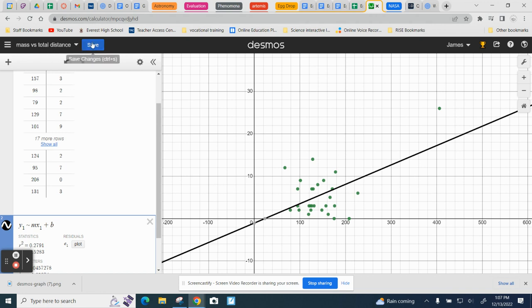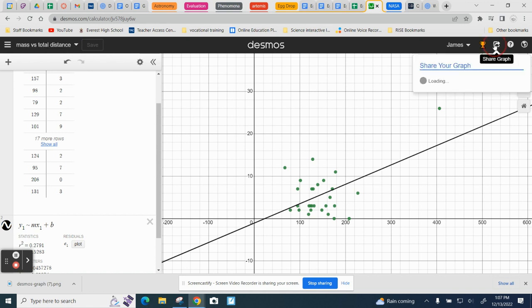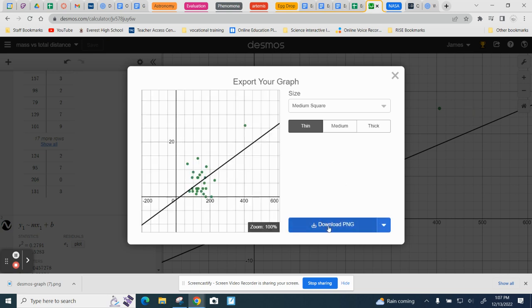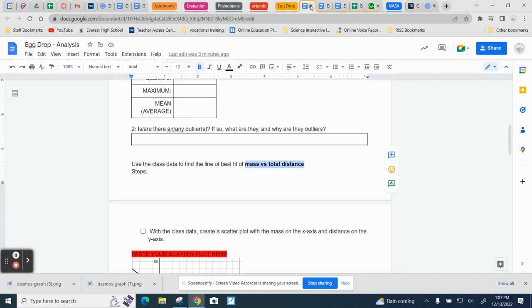All right, so I'm going to click on that save button if I haven't done already. I'm going to save it as mass versus total distance. Then I will go to share the graph. I will export the image, hit the download button. You're going to click on copy to clipboard down over here. You will head back to this assignment.